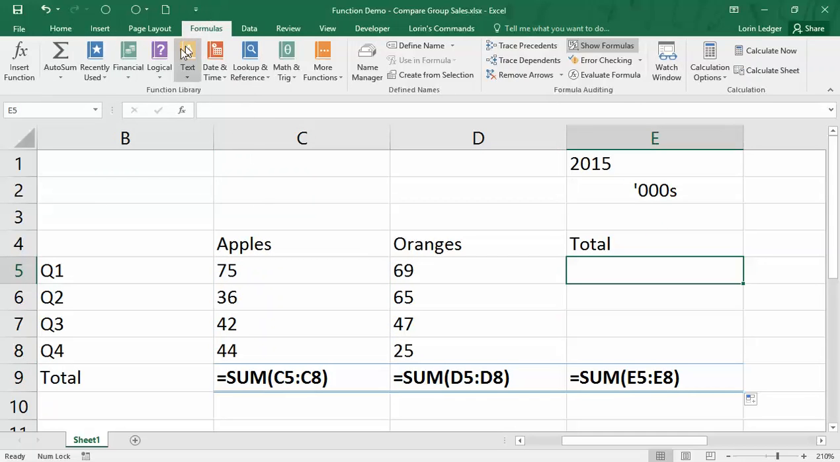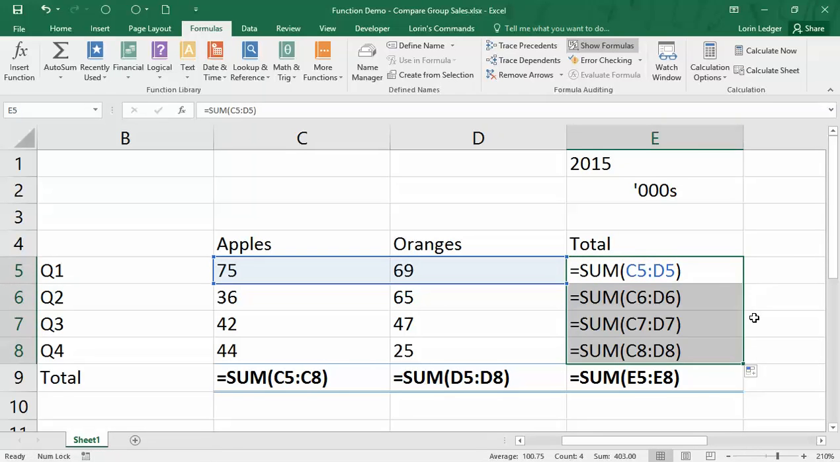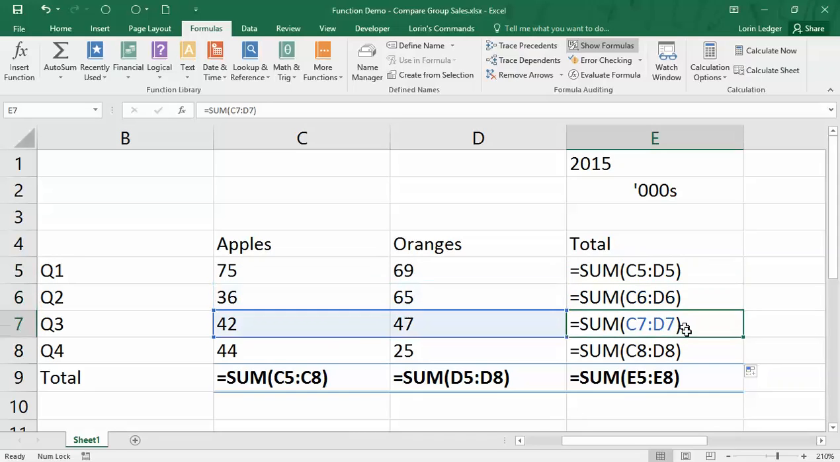All right. So I'm going to enter the sum function. Actually, in the Formulas tab I have the sum function here as well, and I'm just going to copy that down to here. Notice in this case the column references didn't change. What changed was the row reference.